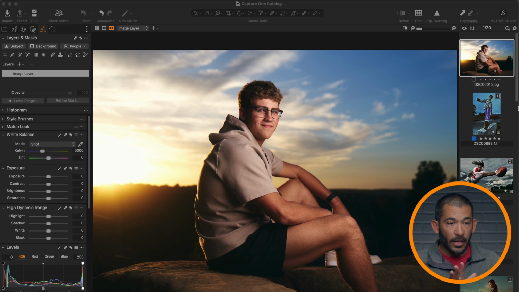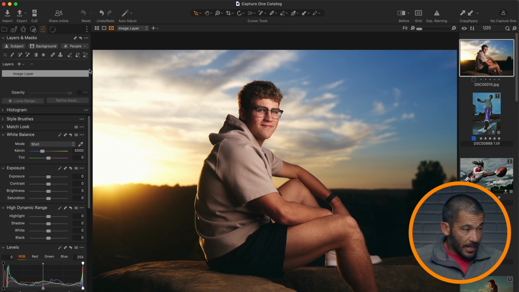So before we do that, one thing that Lightroom has had on Capture One for a while is their masking capabilities and their layers. And so the new update, well actually not the new update, the new beta for Capture One has some new masking. They've had masking for a little while, but they've expanded it now. So if you go up to the layers and masks panel over here on the left, and you look up here, now we've got subject, background, and people. So that's the new tab here.